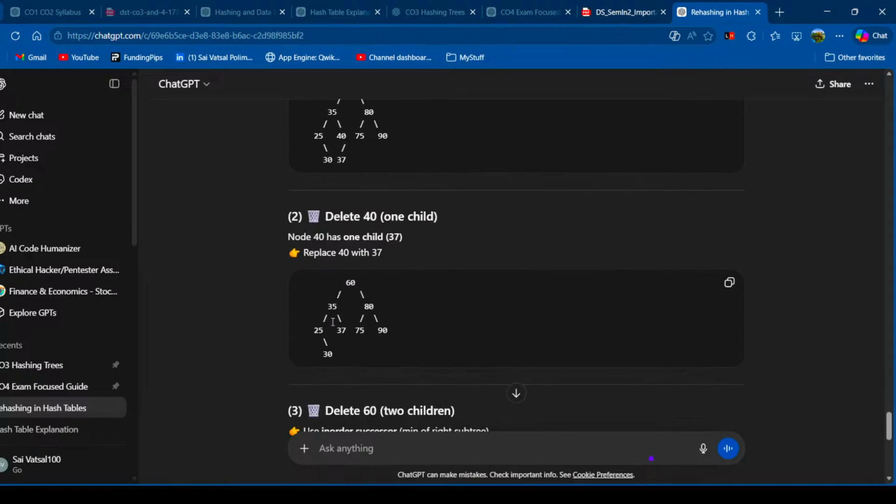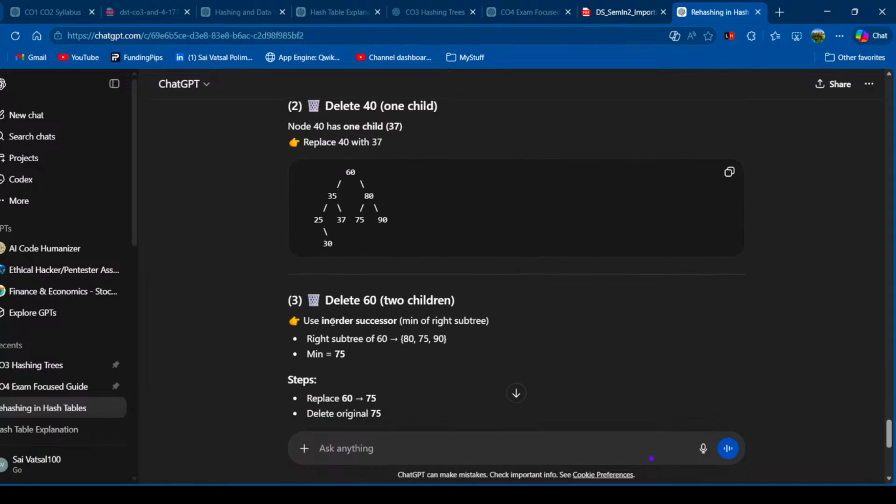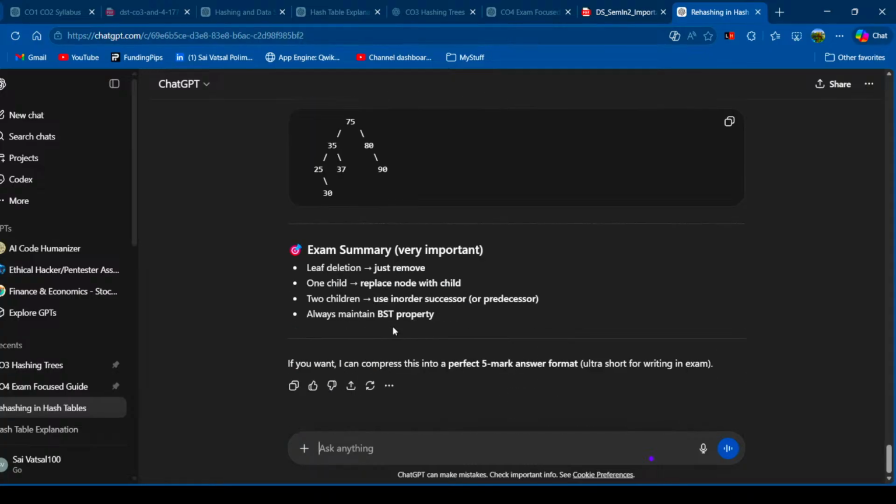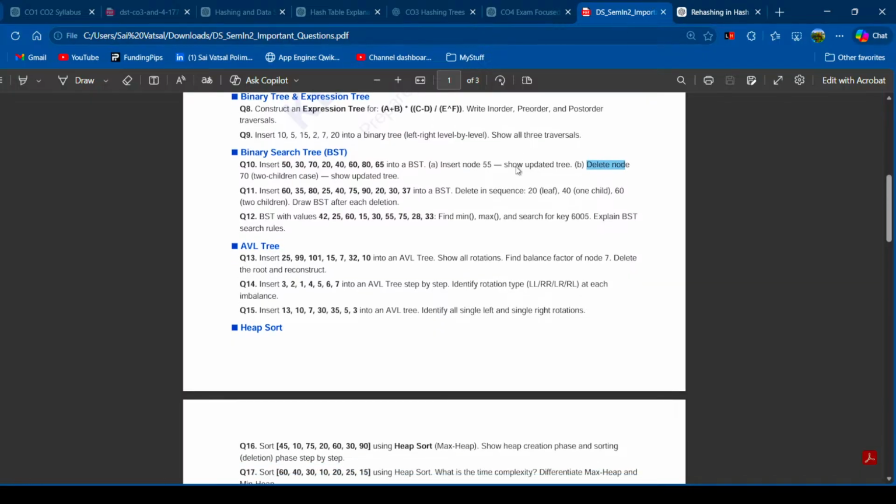After that, delete 40 also. We have to delete the 40 thing. After that, we have to delete the 61 also. At last, we will get this. Nice, so this one is completed, and this one also completed.